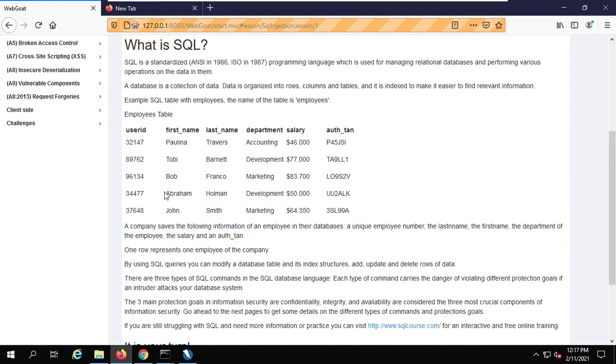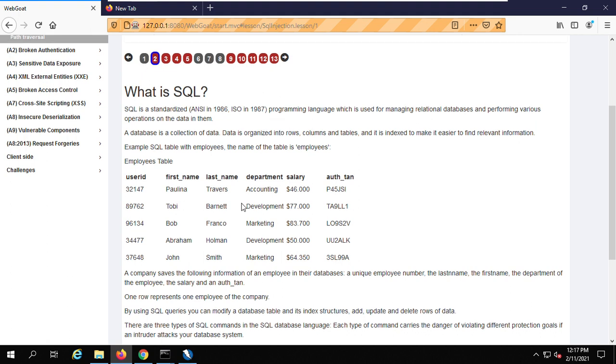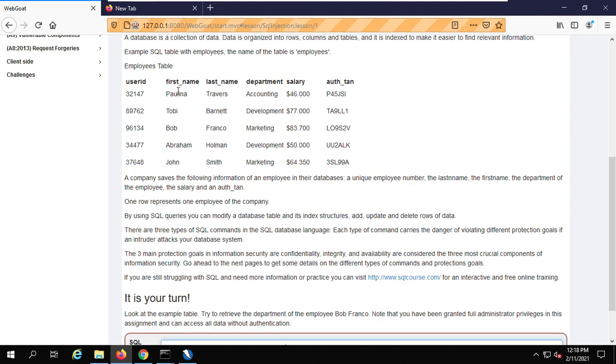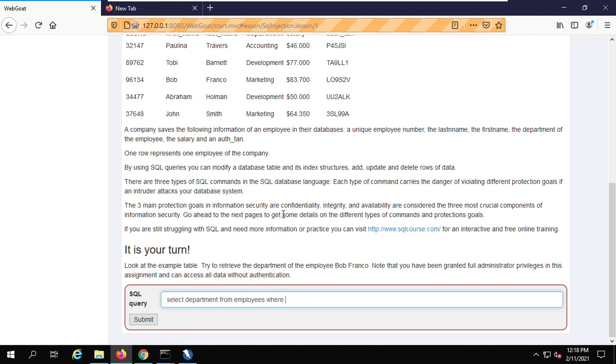When you check here, first name Bob, there is no duplicate first name, and also there is no duplicate last name. So you may use either, it will be fine. So where there's a first name, right? The column first name equals Bob, and you submit.